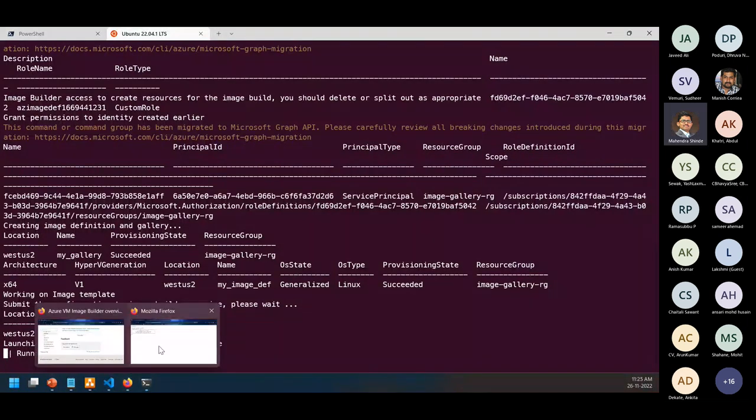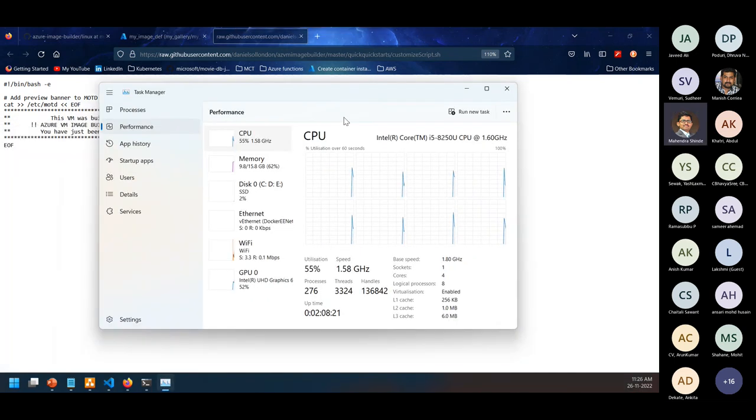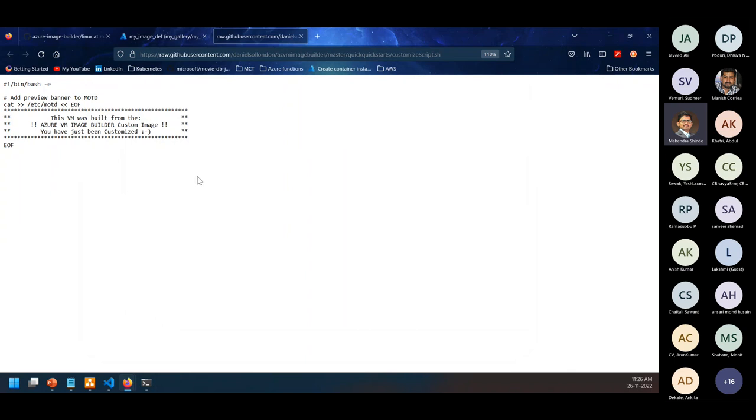Yes, the task is still running and it's not actually consuming any CPU and RAM on my system. My system CPU and RAM consumption is nominal. See this? While the image is getting built, can you see my CPU utilization here is around 17 to 18% only. All the system utilization is quite low because it's not running on my local machine. It's running somewhere else.